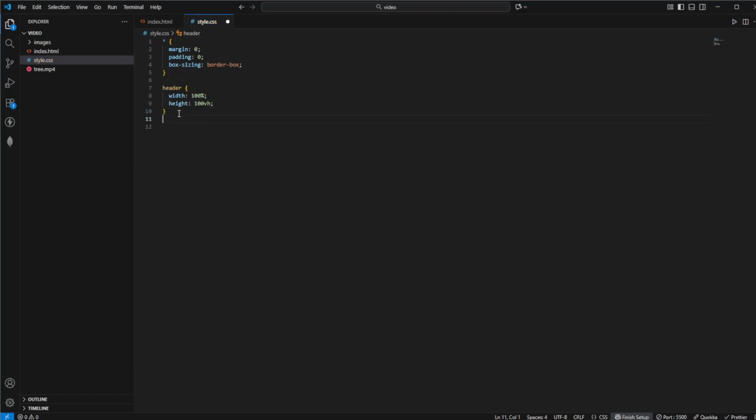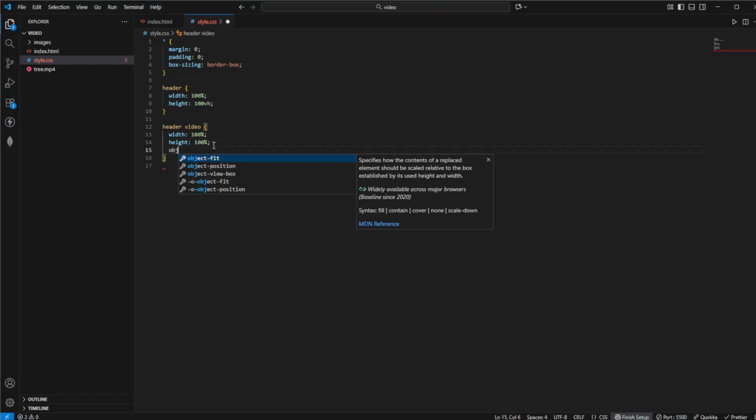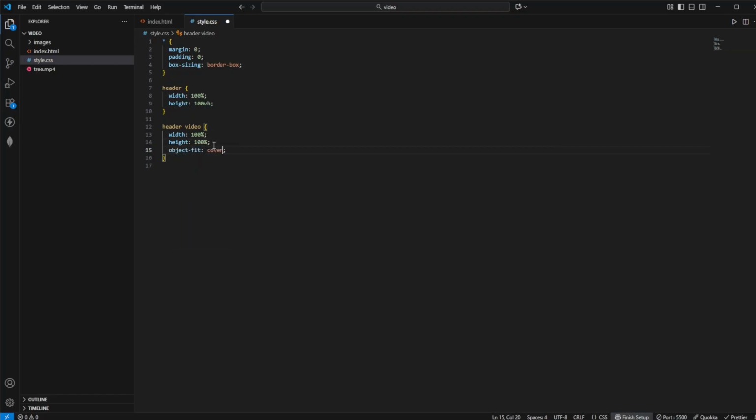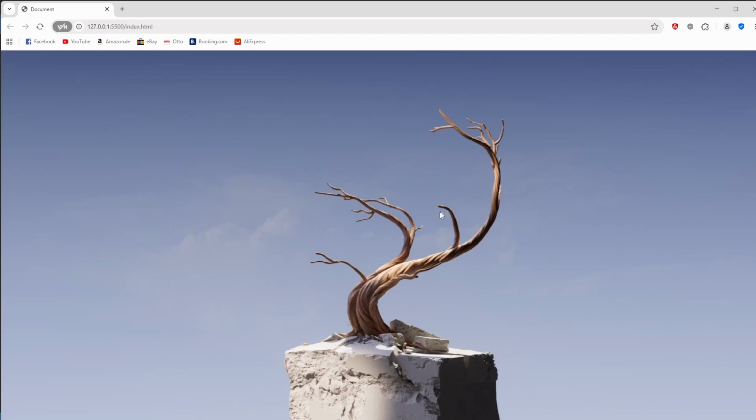Inside of this header, we now need to target our video source, and we will say that this video will take up a width of 100% and a height of 100%. So essentially this video will take up all of the available space from the header. Now we will also use object fit of cover to prevent video stretching. And now we have this effect already.